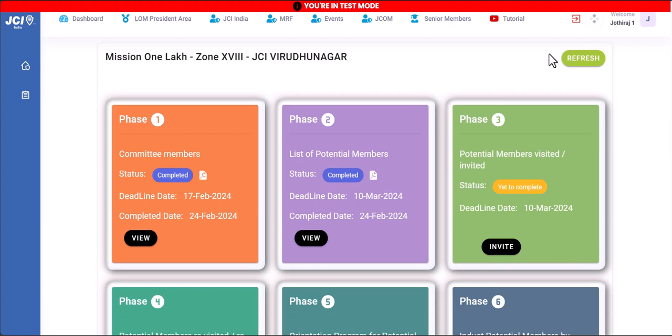It's good to meet you all in another tutorial of Mission 1 Lakh, the Next Mile program. Hope you all have quickly completed Phase 1 and Phase 2 and reported via the members portal. In this tutorial, let us learn how to report Phase 3 and Phase 4 of Mission 1 Lakh, the Next Mile program. Phase 3 and 4 are all about inviting the members for the orientation program that you had scheduled in your hometown.